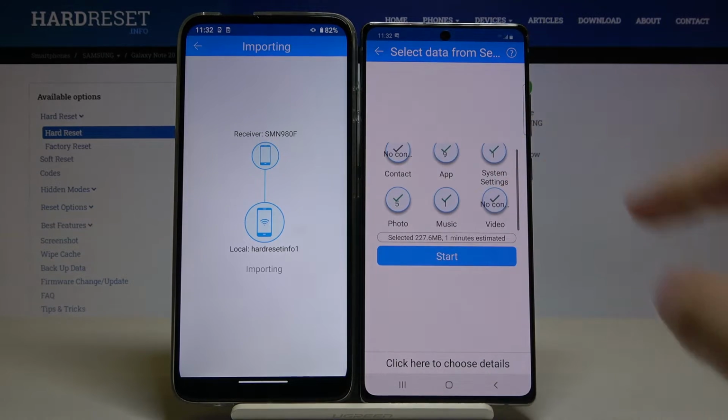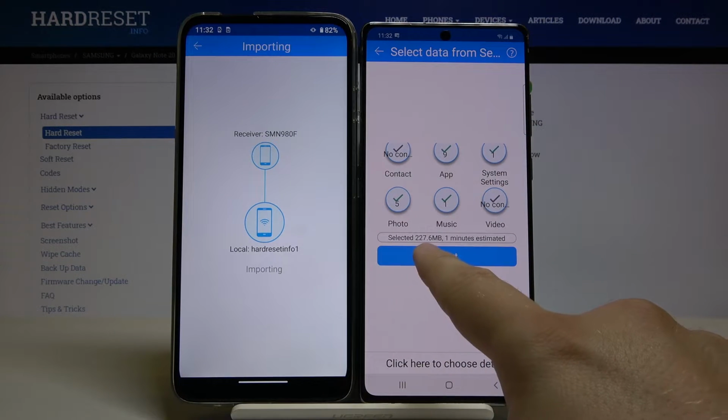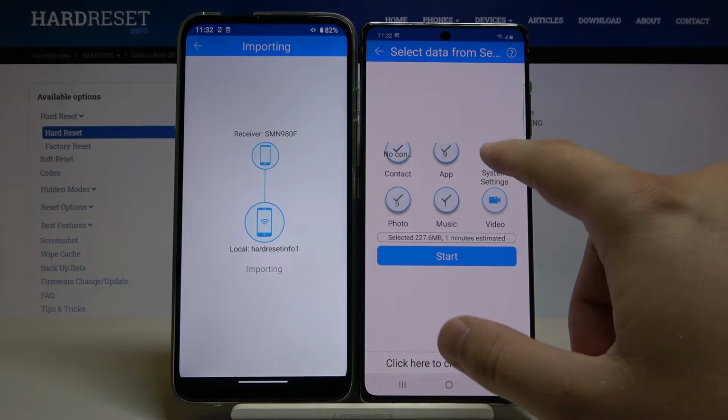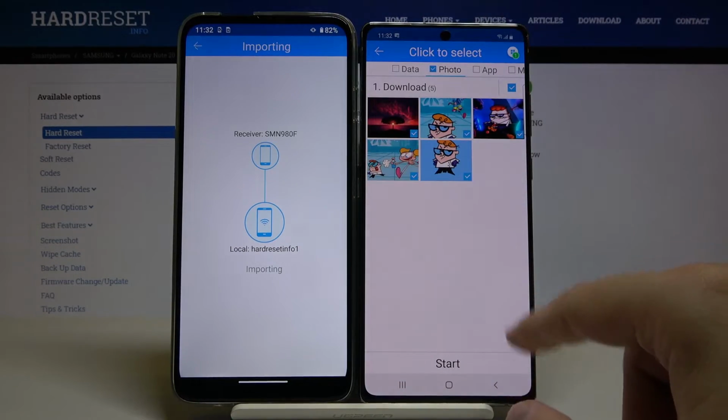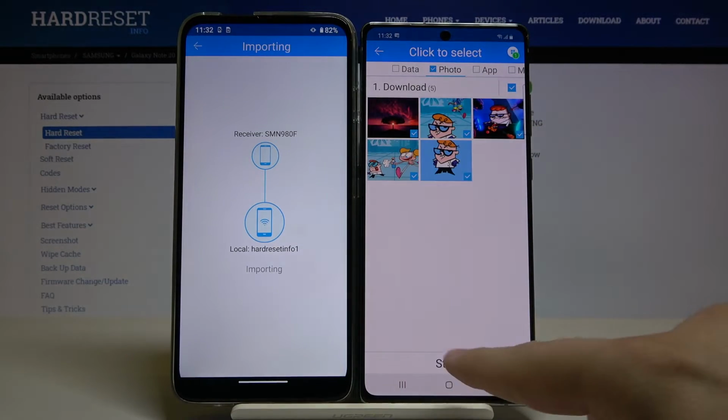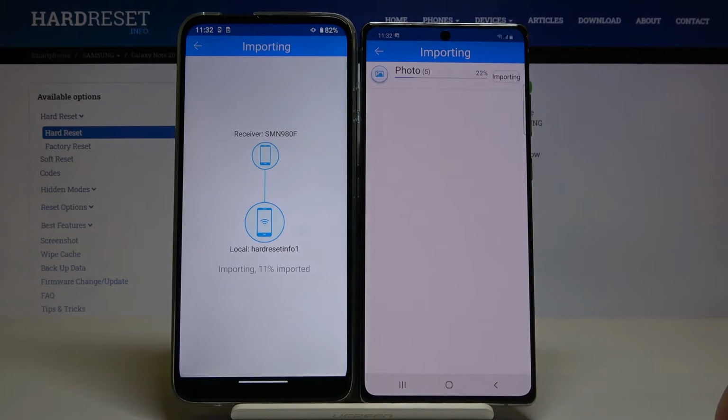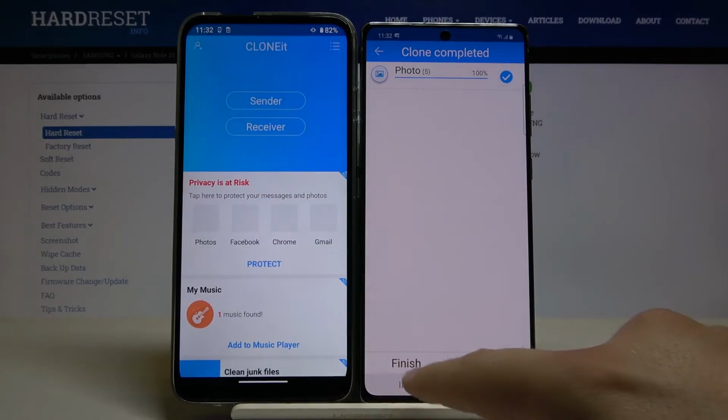all of these icons. Here you get the size of the selected files and estimated time. But I'm going for the details, and I will send photos. I can send these 5 photos, so click start, OK. It's importing, and as you can see, it's finished.